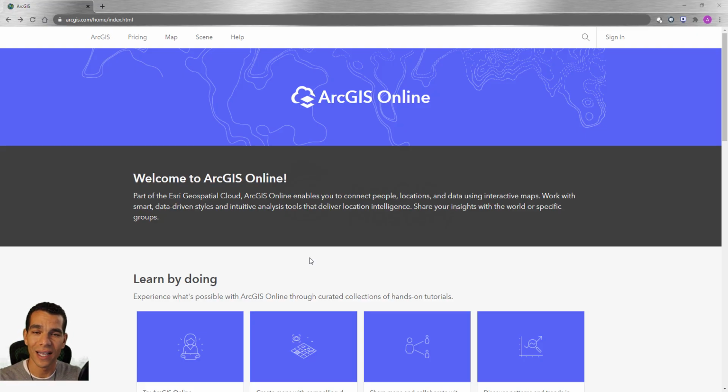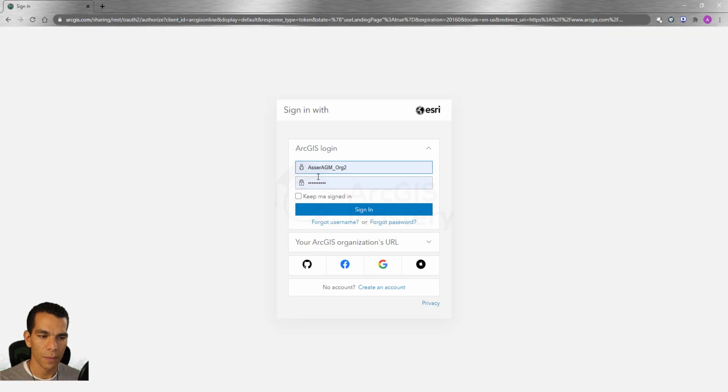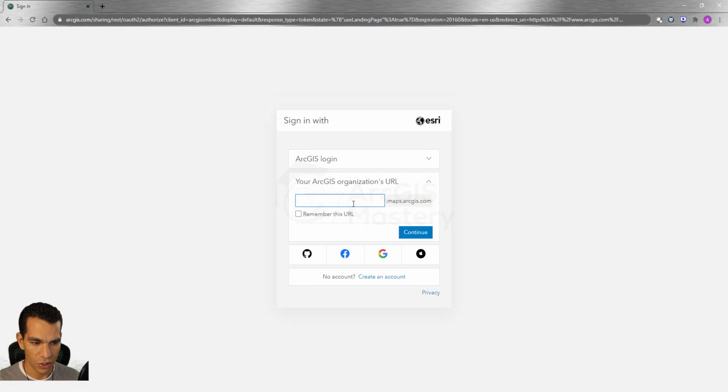So let's start and take an overview of ArcGIS Organization Account and what we get when we log in to our organization account. When you go to arcgis.com, you will click on sign in, and this time instead of logging in to your public account, we will log in to the organization account. I will type in my organization name, AGM2. I remember this URL, say continue.